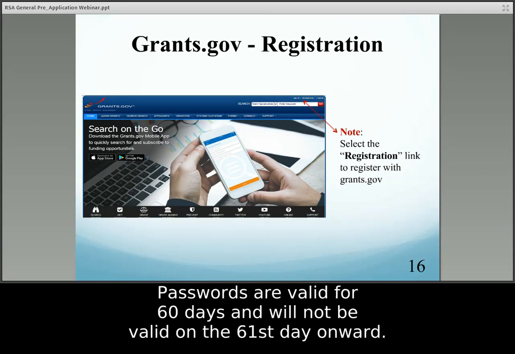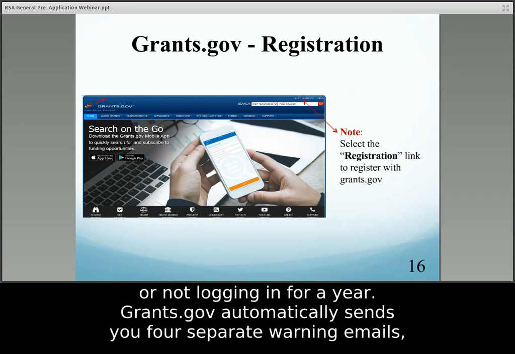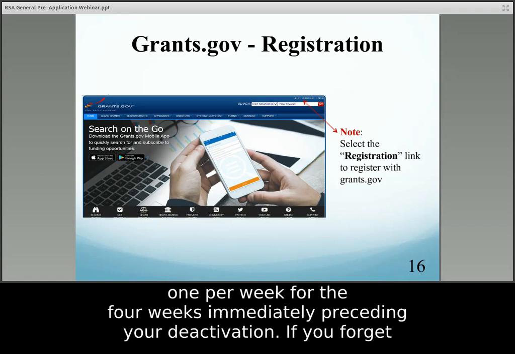Passwords are valid for 60 days and will not be valid on the 61st day onward. Your Grants.gov account is automatically deactivated after 365 days of inactivity, or not logging in for a year. Grants.gov automatically sends you 4 separate warning emails, 1 per week for the 4 weeks immediately preceding your deactivation.